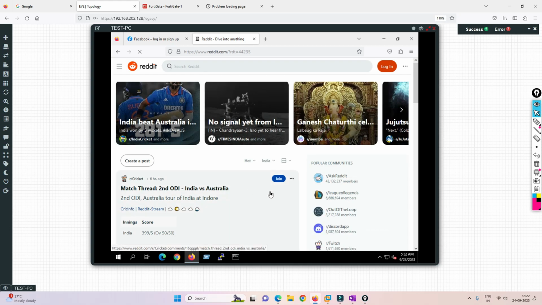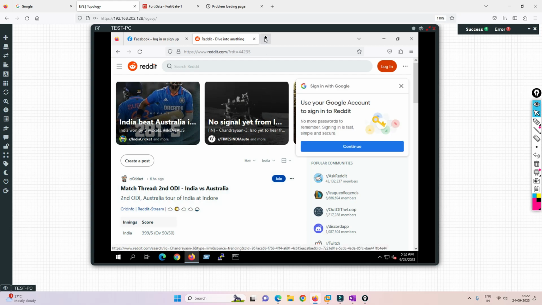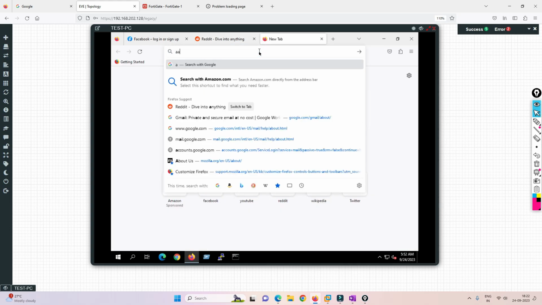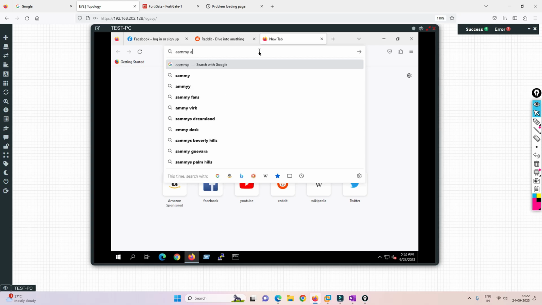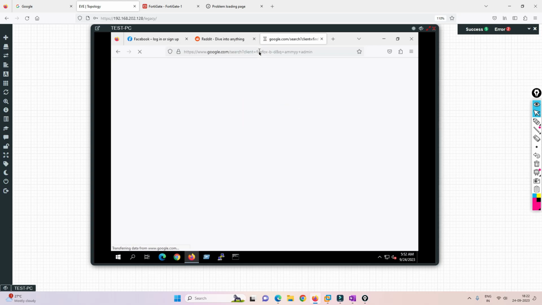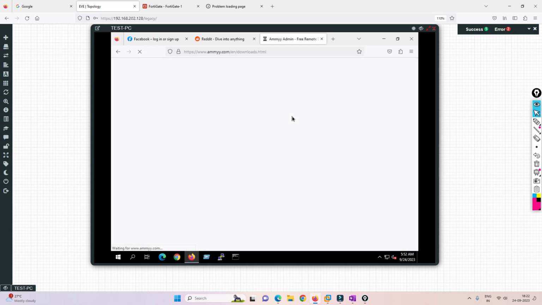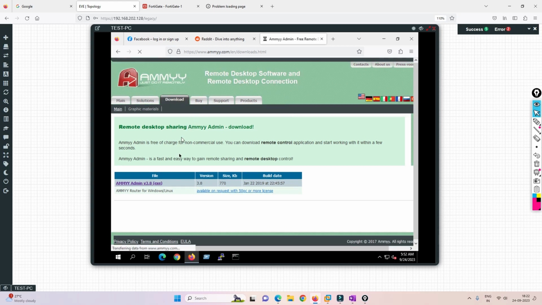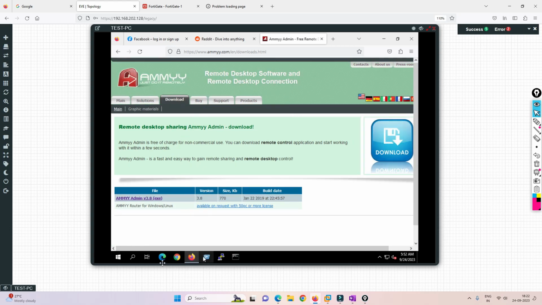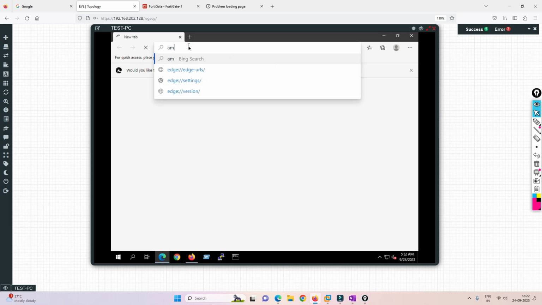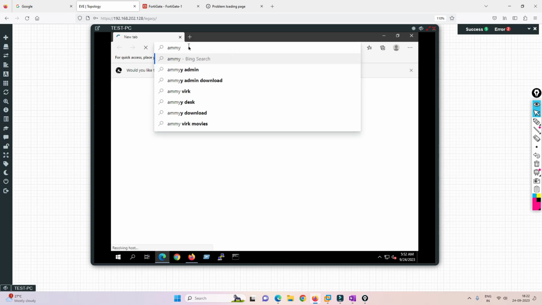Okay, so let's open something which is some kind of remote connection. So let's download AMMYY Admin. Okay, my spelling is a little wrong. Download the AMMYY Admin. I guess it will not allow me to download from Firefox. I have to use Edge. So let me download quickly. Okay, so let me download the AMMYY Admin and then I'll start the video again for testing.